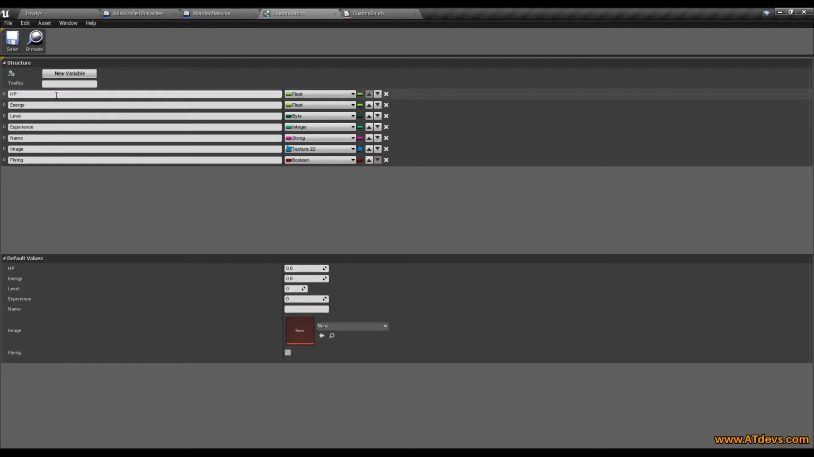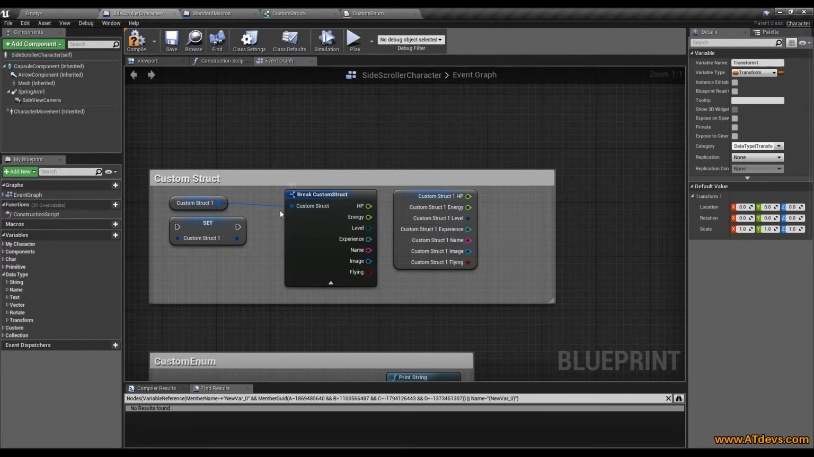As you can see, I prepared here HP for a player, which is a float value, same with energy, a level, which is represented by a byte, the experience, which uses an integer, a name, which uses a string, the image, which uses another reference type, a texture 2D, and a boolean. On the bottom here you can see a little preview of how it will look. Inside our blueprint, that's what it looks like.